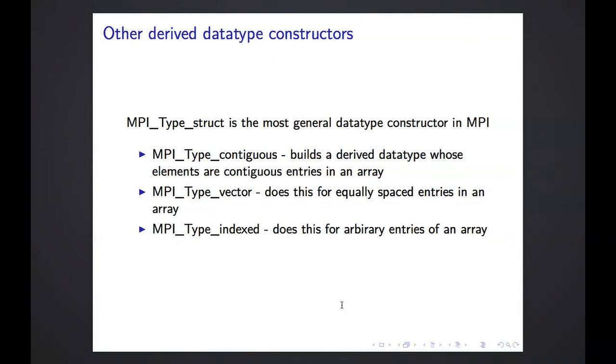So this is sort of the trivial one. It just builds a derived data type whose elements are contiguous entries in an array. But the reason that's not very useful is that you can just use MPI Send and MPI Receive in that case, as I've shown you before. We're using the count parameters to say how many items you're sending. So it's sort of silly to actually build an MPI type contiguous data type, but it is there for completeness.